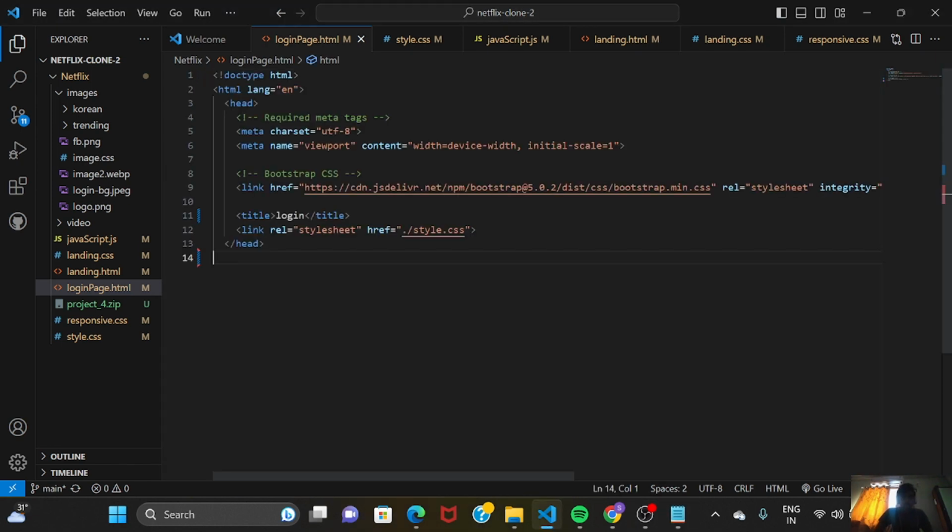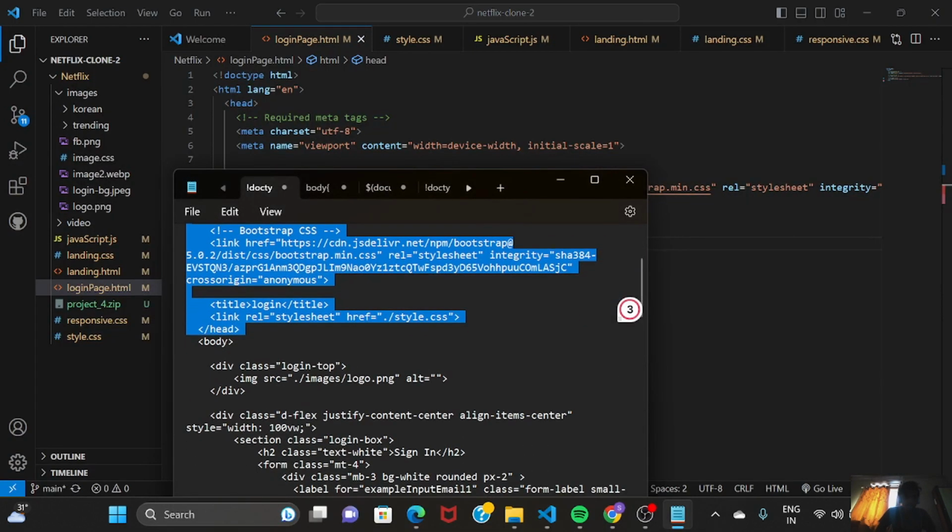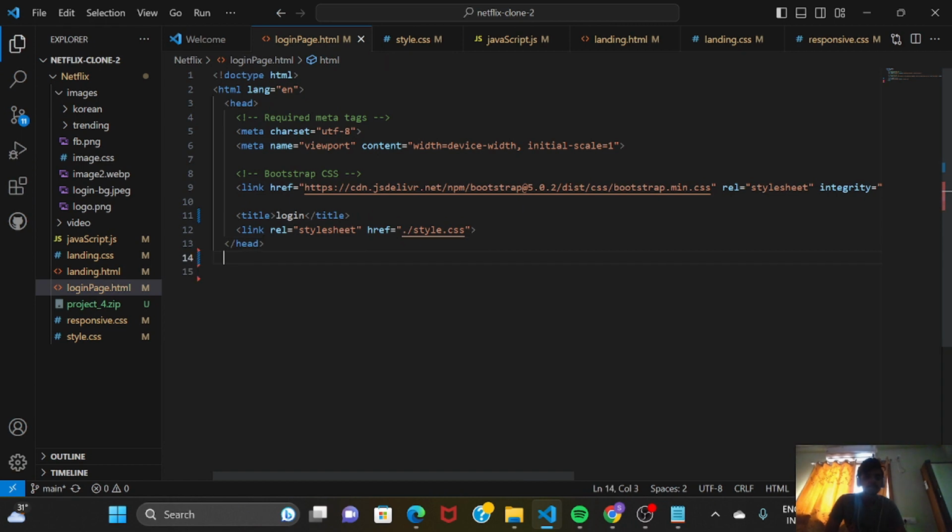From the start, we have added the doctype HTML language, and we've added a few meta tags. After that, we've added a Bootstrap link. We've taken the heading as a title, the title as Login, and we've linked to the CSS part. We are creating this from scratch, right? We've added a login page, and then the body content. So let's start with the body content.